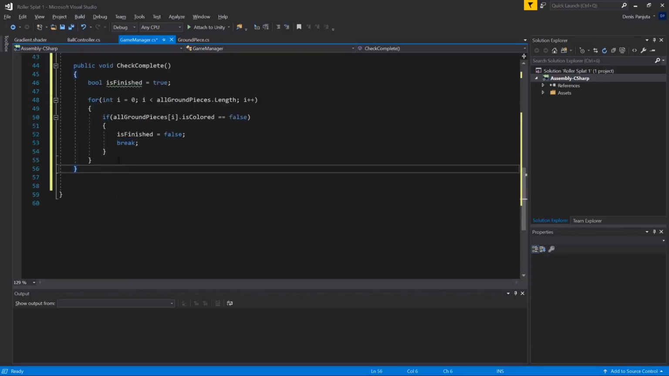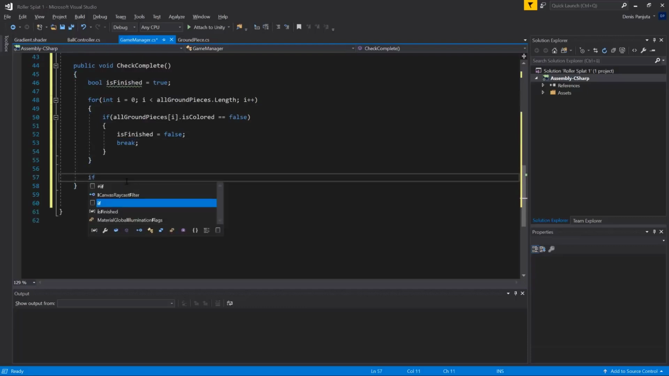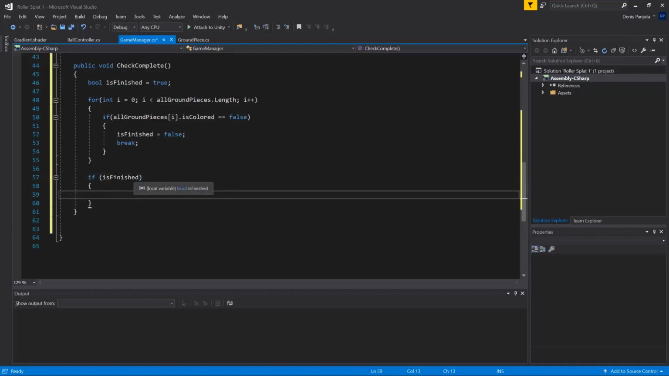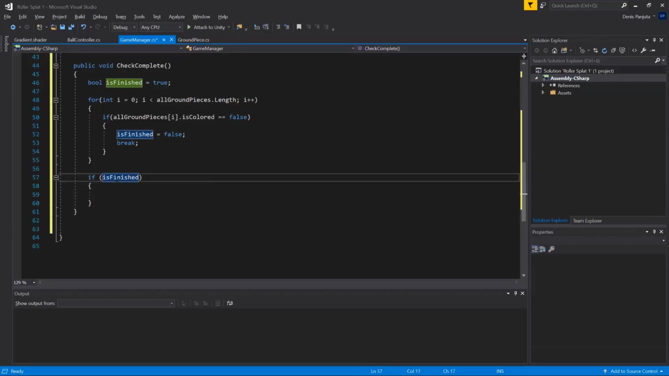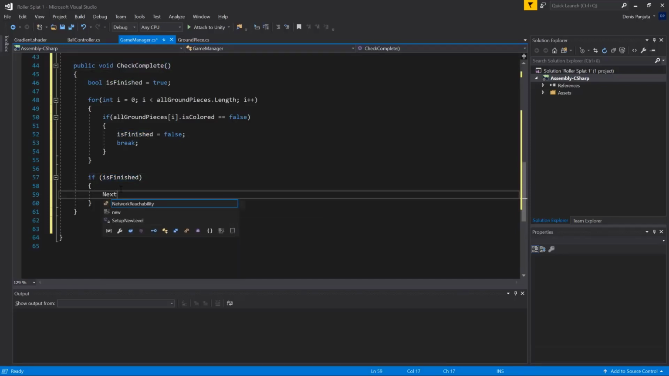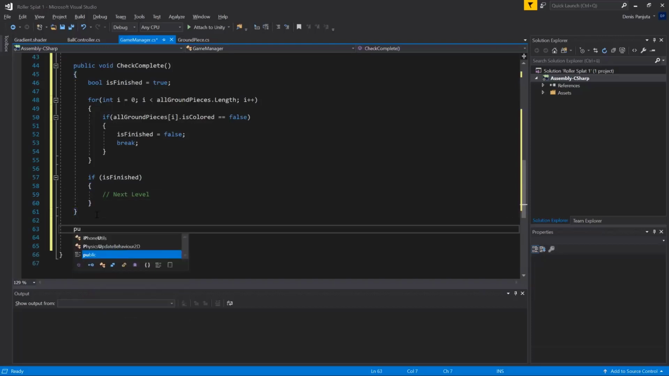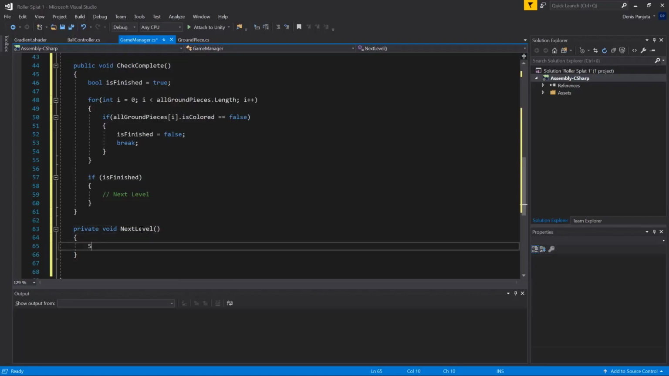Okay, so that's what we're doing here. And then we can just check if isFinished. If at this point it's still true, so we're still inside of this CheckComplete method, then run the next level. So call the NextLevel method. We need to implement this method real quick. It's a very short one. Private void NextLevel, and here we just say that the scene manager should load a new scene.